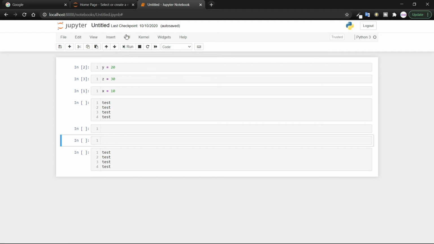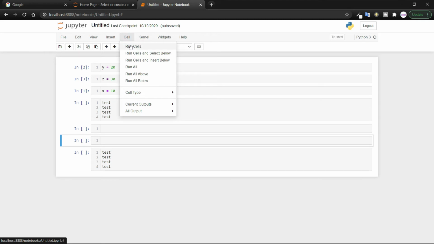If you want to run the code in a cell, you can go to the cell menu tab and click run cells. The second option is run cells and select below. This will execute the code in the cell, and it will select the cell below that. This is the same as hitting shift and enter. And if you want to run the cell and insert an empty code block below, you can select this option. This is the same as hitting alt and enter.